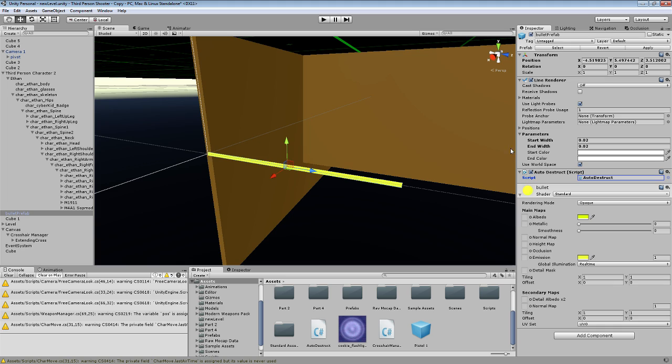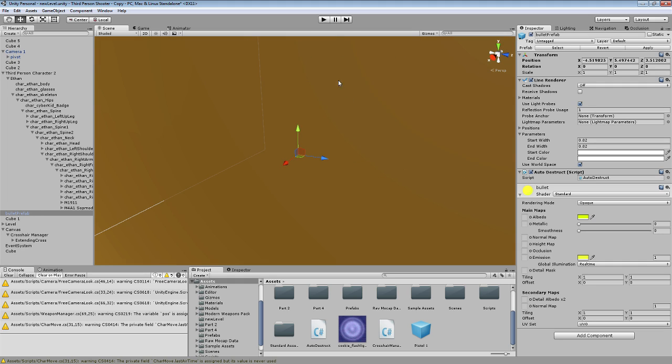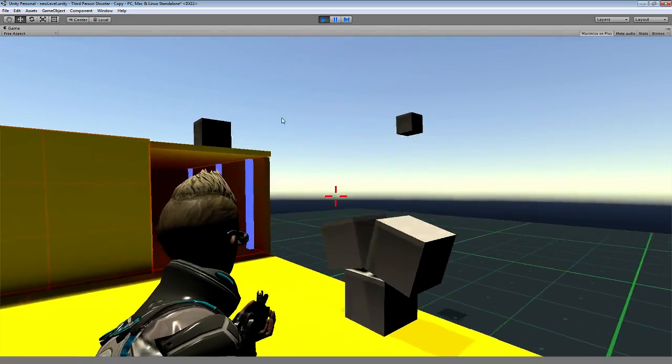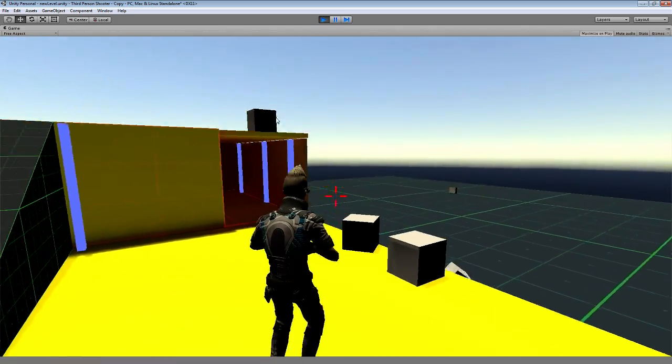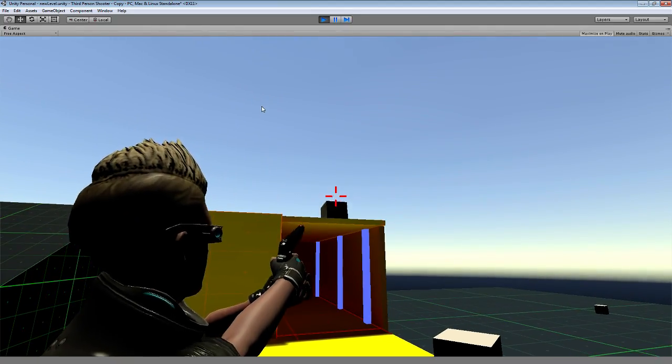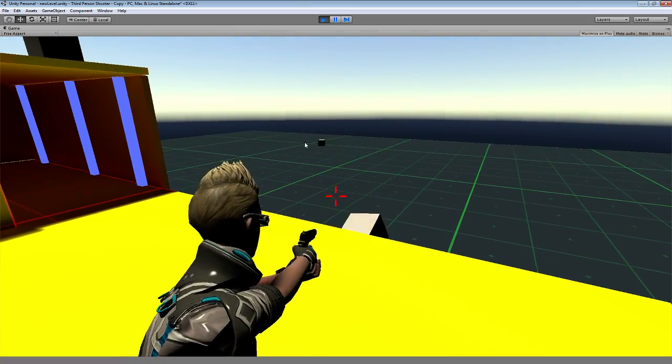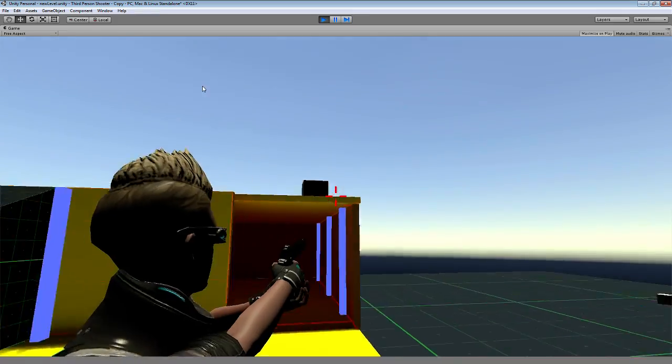So over here, click apply. Don't forget to apply to the prefab. Hit play, and as you see, not only do we have it working, we can also shoot stuff.